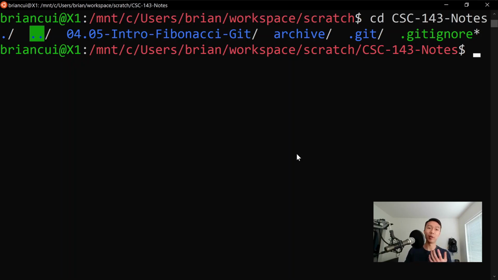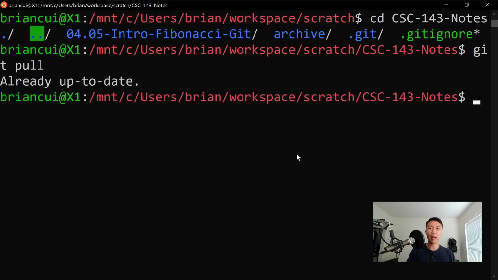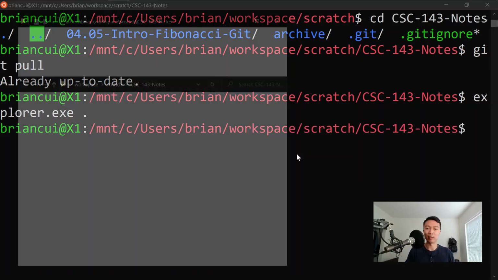In the future, whenever I post new notes, you can then run git pull, and that's going to ask GitHub for any new changes that have been pushed to the repository that are not currently present on disk. Now that you have the notes, you can open it up in your editor of choice. Here's a neat trick on Windows to open this folder in Explorer. You can run explorer.exe and then the current folder.